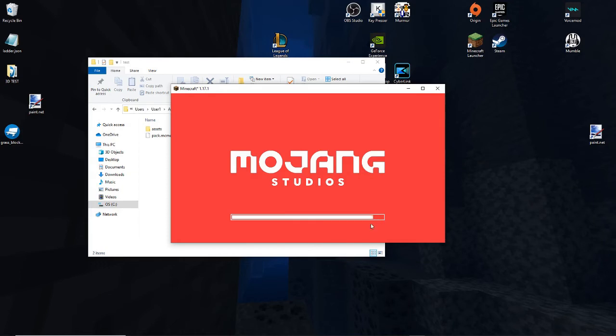and hurry and load, shouldn't take this long to load a texture pack. This is crazy. Load. Oh my goodness. Okay, I'll be right back.